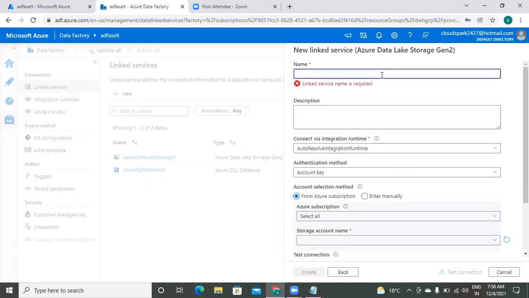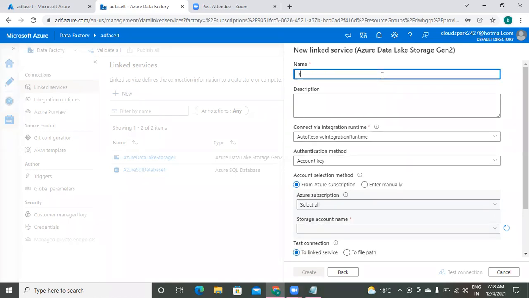The naming standard, I am saying LS. LS means linked services. That is the starting tag. Underscore. And for which account, because you might have multiple accounts, for which account you are going to create it. I am going to create for storage lake 101. That's it. Okay. So such kind of naming standard you need to follow.